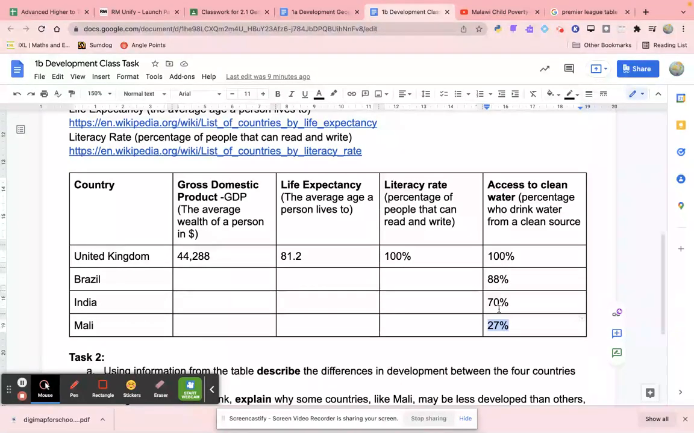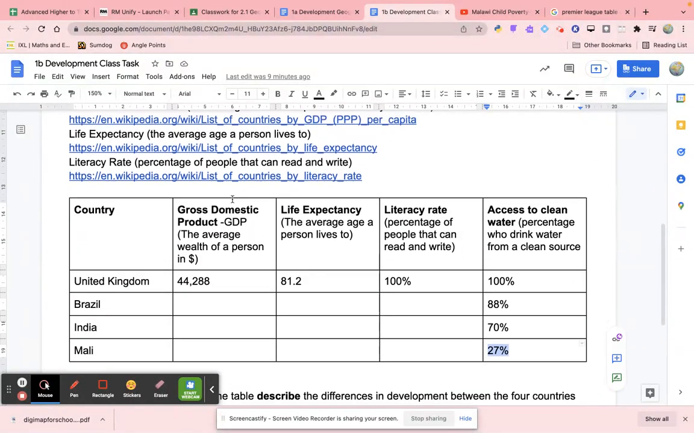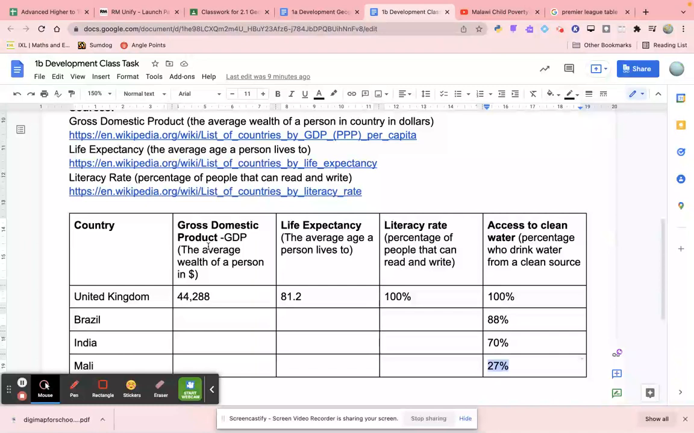So I've given you the three bits of information for the 3 countries we're looking at for that. What you need to do is get the information for these 3 other things. So let's start with the first one, gross domestic product. So this is the average amount of wealth that a person has.